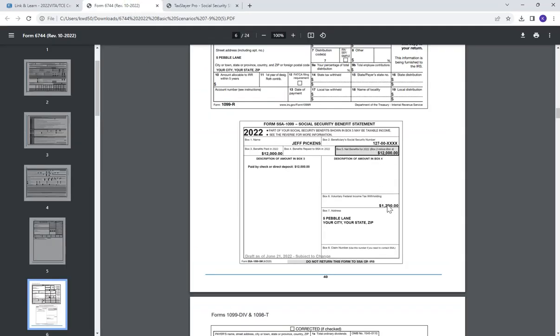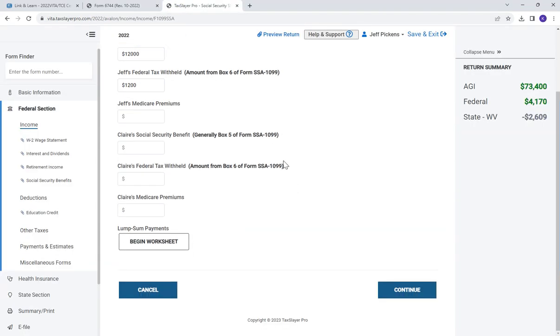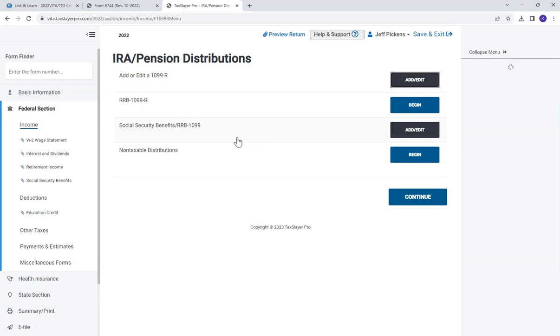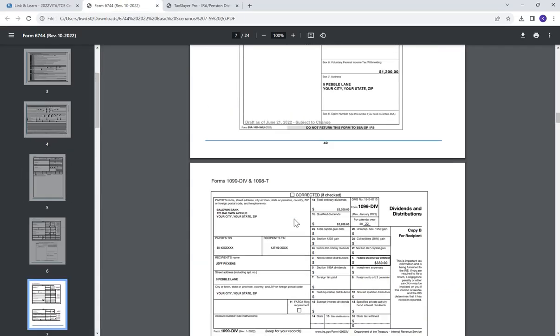Box 5. And then box 6 here, there was 1,200 of withholding, right? 12,000, 1,200. Continue. That's great. We input that. There we go.